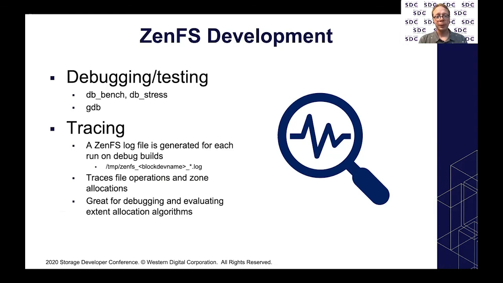I've also added a good amount of tracing, because understanding FTLs and file systems and things like that is almost impossible if you don't have any good tracing capability. So a ZnFS log file is generated for each run on debug builds. That's stored by default in the temp directory, and it's called something like ZnFS, block device name, and then a time tag, .log.